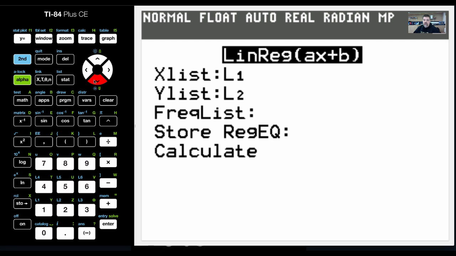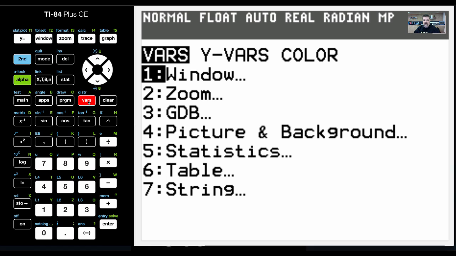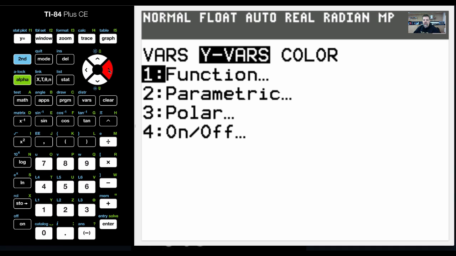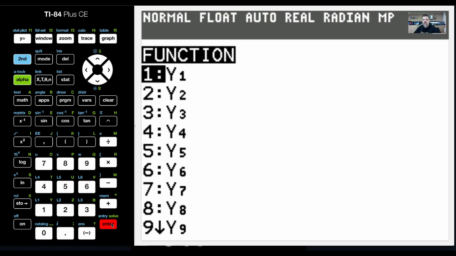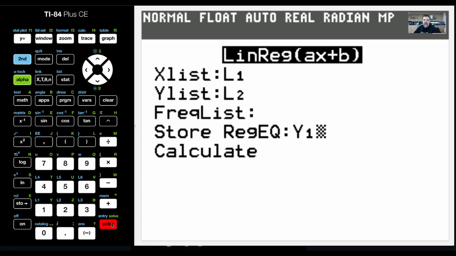I do. So to do that, I'm going to click on vars, which is short for variables, and then I'm going to choose Y vars, and linear functions are functions, so we're going to choose option number 1 for function. And then I can choose which location I want to store this in. If I choose Y1, what I'm telling the calculator to do is calculate this linear regression and then store those values in Y1, and then it'll automatically graph it. So what I'm going to do now is calculate that.